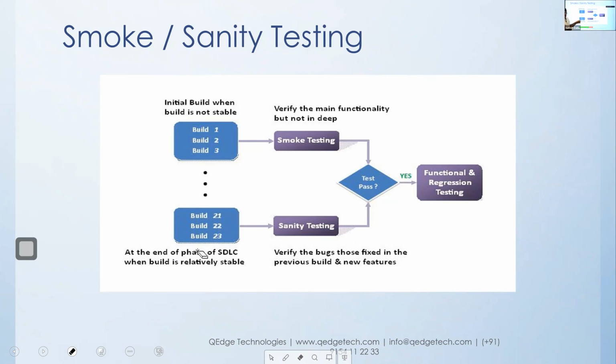Hope you understood this, right? Online team, did you understood this? Yes, sir.